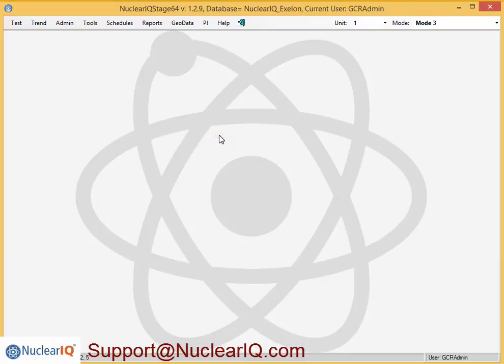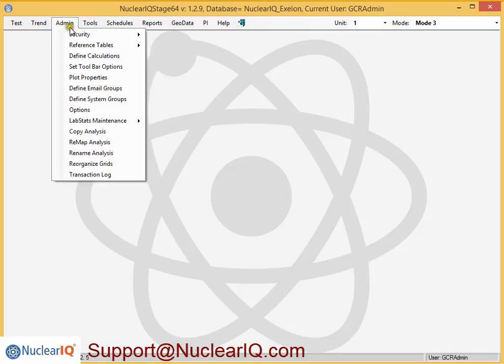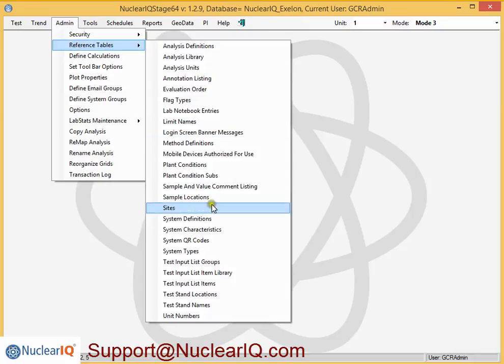All right, let's talk about instruments and instrument logbooks within NuclearIQ. We provide in NuclearIQ instrument logbooks that allow you to track the history and the maintenance records on all of the instruments, and it's designed to replace a paper log or some sort of a binder up on a shelf somewhere. In order to set up an instrument logbook, you'll actually need to define a test stand name.